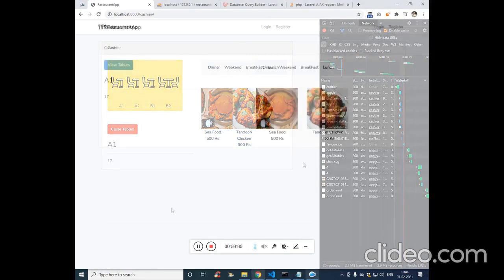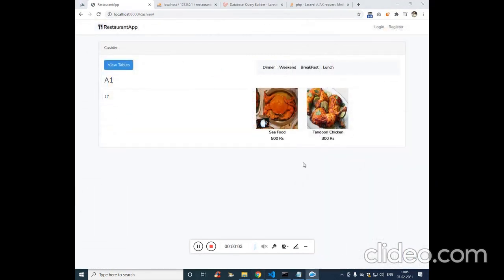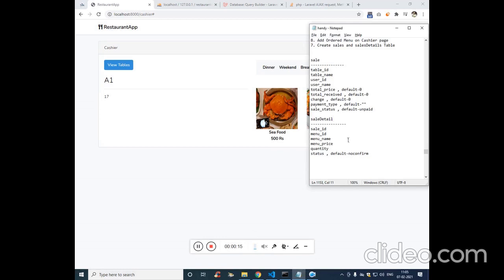And now we are going to work on the sales section. Once we click the table and the related menu ordered, the order details will be converted to sales. So for that we need to insert the values into the database. First we have to create the database. We have already created the database. Now we have to create a table. These are the table columns which we need to create right now.